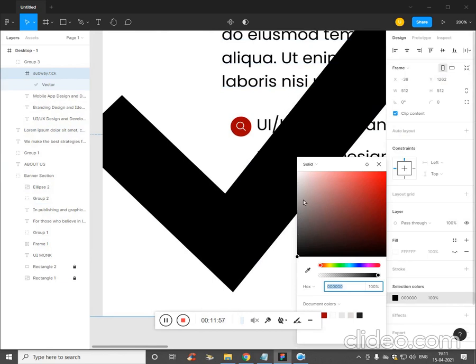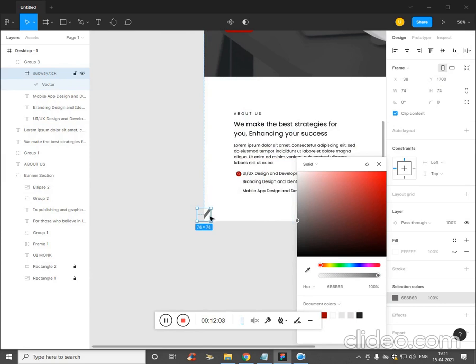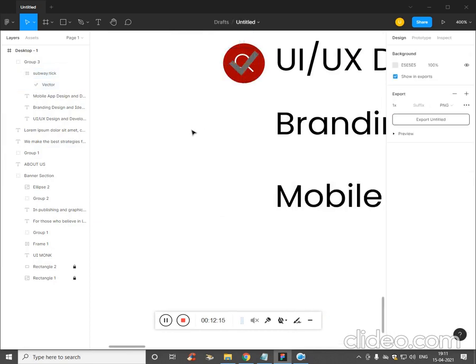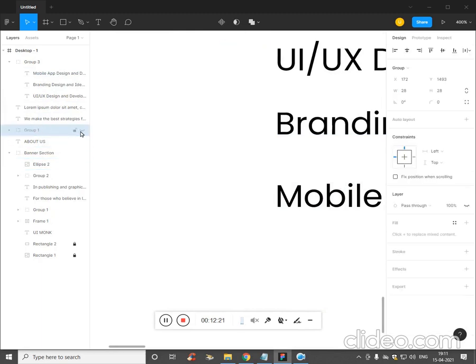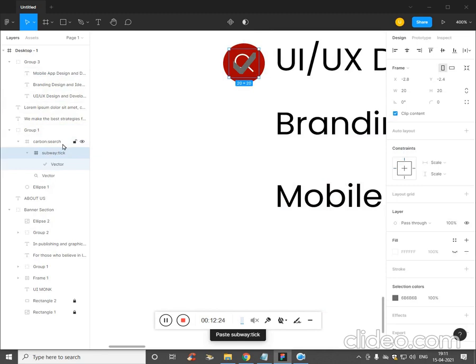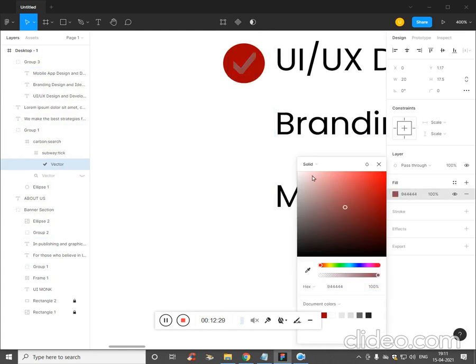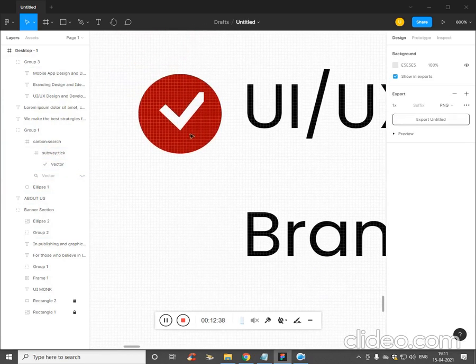Now let's make this white. Let's make it grayish to make it look available on the screen. Zoom in. Just place this above the box. Now here we have tick, cut it, and here we have group. So inside it, paste it and hide the previous vector. Now let's give the vector color as pure white. Great, now we got it.